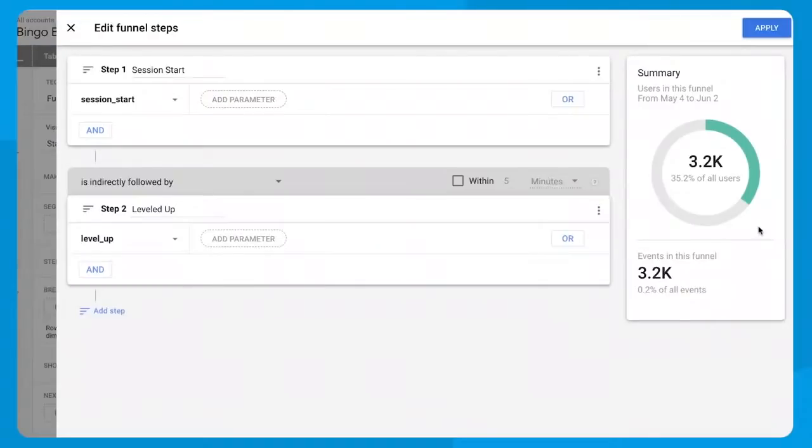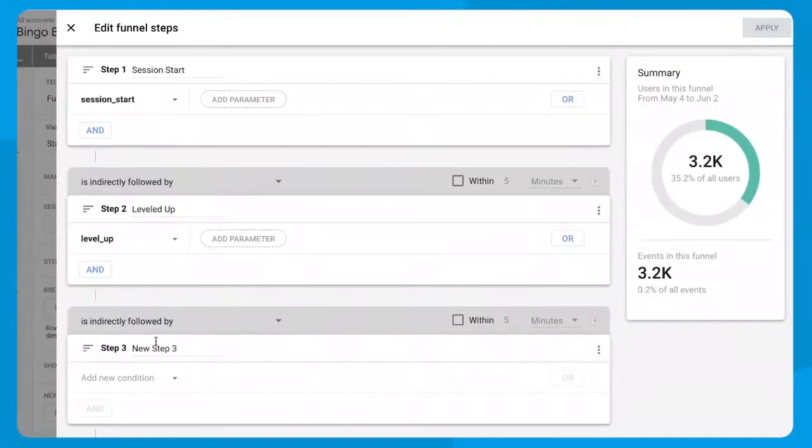Now I'm ready to add the final step of my funnel, which is the action of making a purchase in Bingo Blast. So I'll click on Add Step once again and name the step Made Purchase. This step should be counted no matter when it happens after the level up event in step 2. So I'll leave this set as is, indirectly followed by, and leave the time window unspecified.